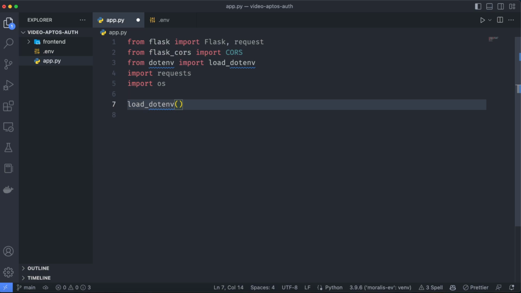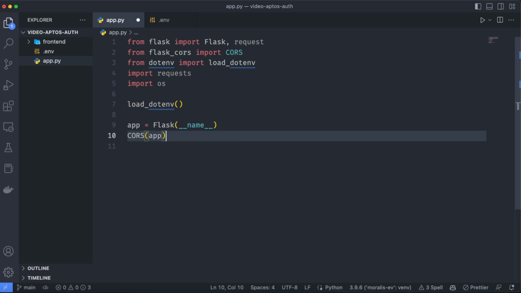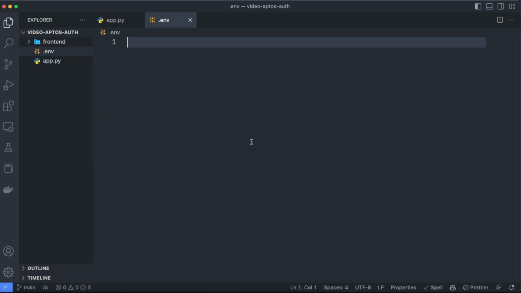Let's load that env and let's create an app using Flask. And of course, we are going to use CORS to add that bypassing layer. Next, we need to declare our API key. Let's say here MORALIS_API_KEY. So we need to add this Moralis API key here on the .env file.